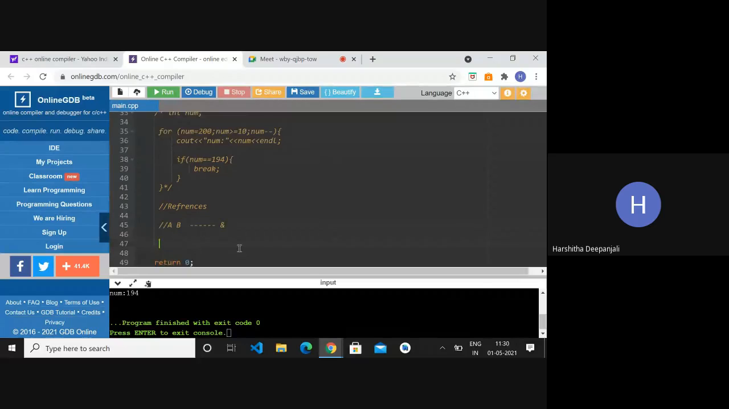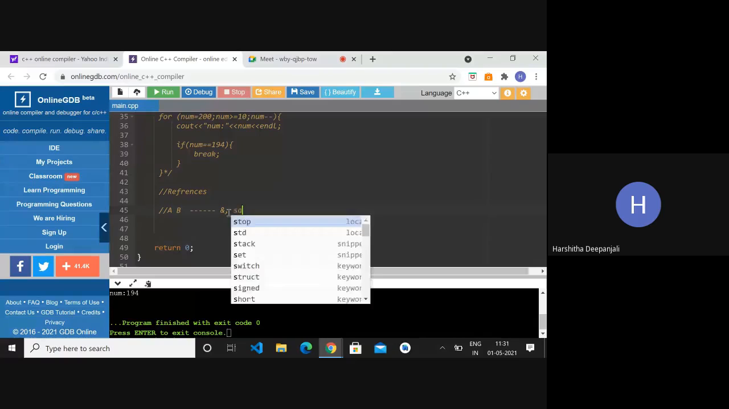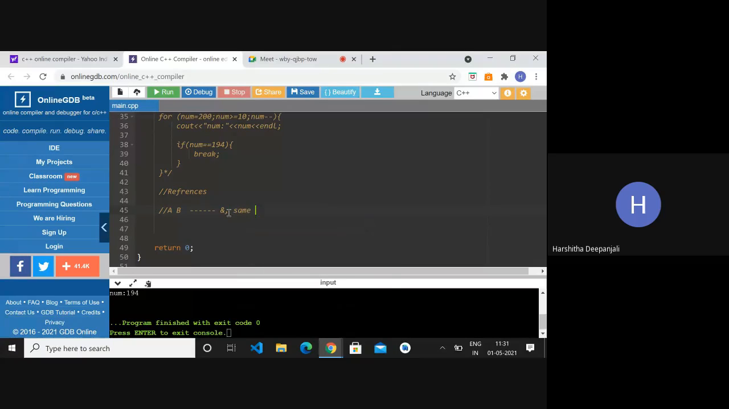Let me just give you an example. One more thing you need to take care of is that both should be of the same data type. If A is an integer, B should also be an integer. If B is a string, A should also be a string. If A is an integer and B is a string, then references don't work. Understood? So that is one condition you need to remember while doing references. It should be of the same data type, and the symbol you use is the ampersand.